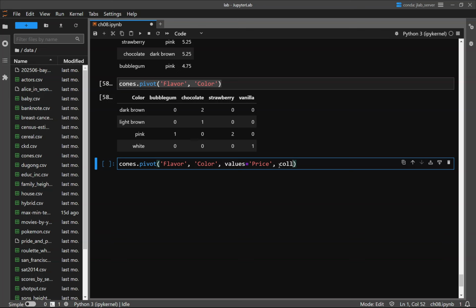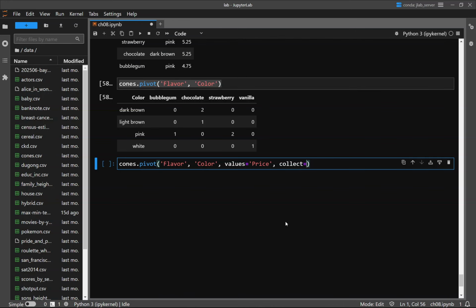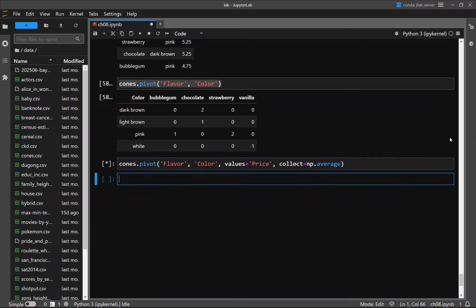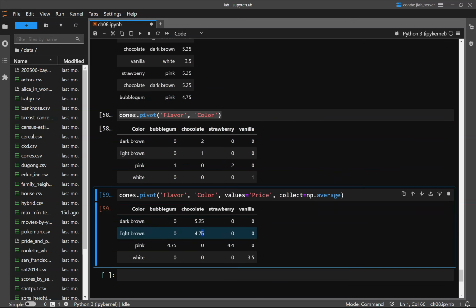So you say collect. How do I want you to collect the data for those things that they have in common? You provide the name of a function. So you could say, I guess the example here was the sum function. You could have been like, what's the average price? np.average. Apply the np.average function to the sequence of things that's all together there. So apparently the average price of a light brown chocolate cone is $4.75. For pink strawberry, it's $4.40.